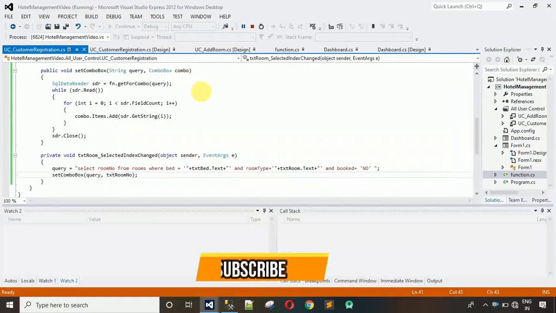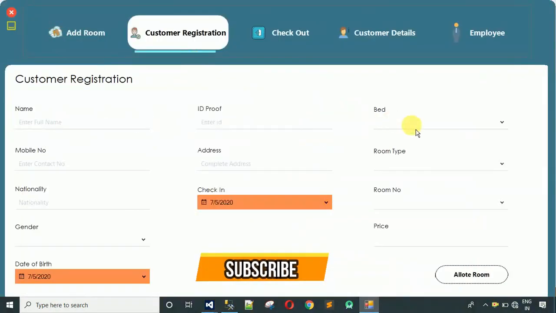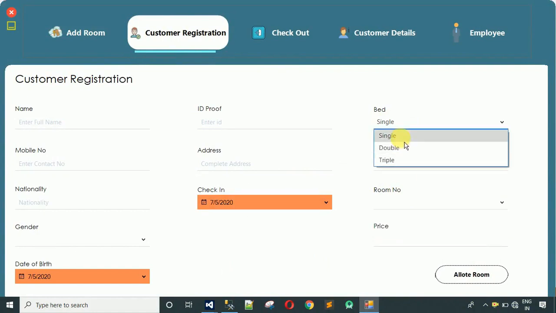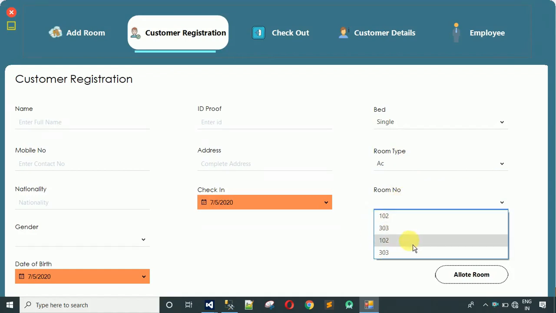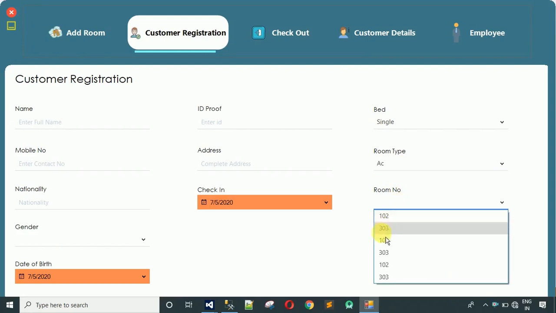So I've started this, login, click on this, select the bed, single, room type AC, and you can find we have two rooms, that is 101 and 102. So try it once again, single, and click on AC, and here you can observe we have again 101 and 303 added. So this is not looking quite nice. So what is the problem with this? Okay, so if I click on this once again, I will find we have added one more time.